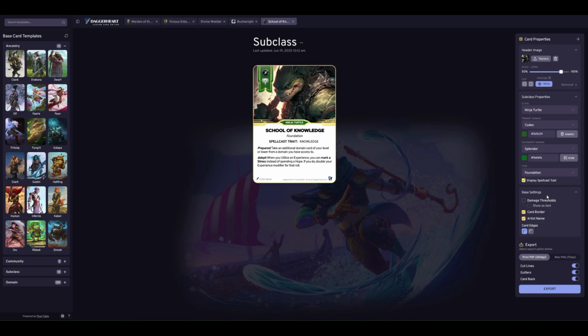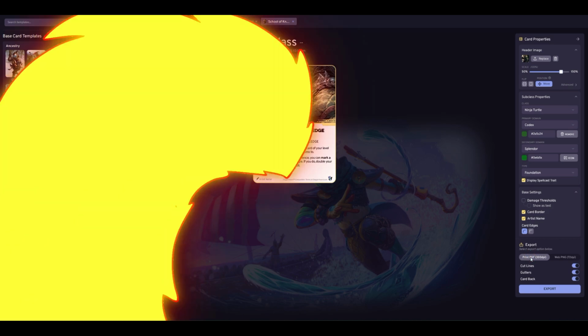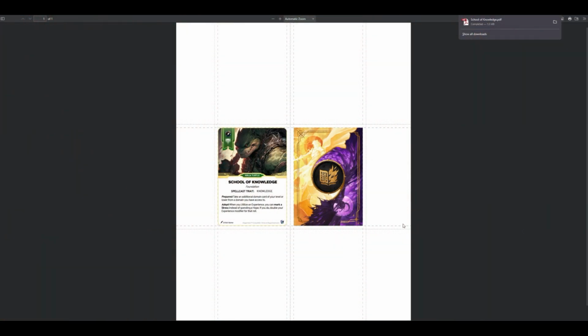When you're ready, you can actually go ahead and export this for printing, and you just click on it, and it'll export this to a page all ready for cutting, all the lines laid out. You just have to save this, go to your friendly printer, and print away.